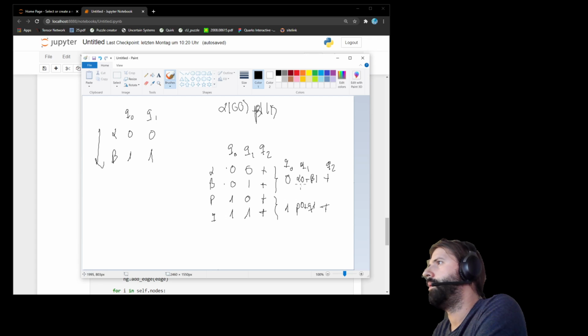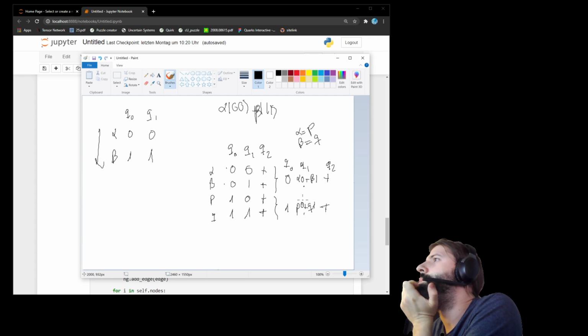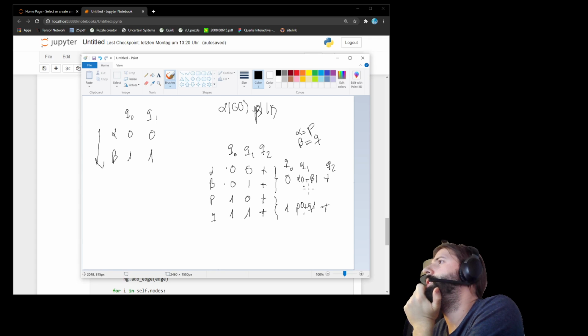Now, if alpha equals P and beta equals Q, right, then essentially these two nodes are also the same. And so we can apply the same rule, right, and say plus plus is the same, these are the same. Okay, but what are the alphas and, no, I think I've done okay.